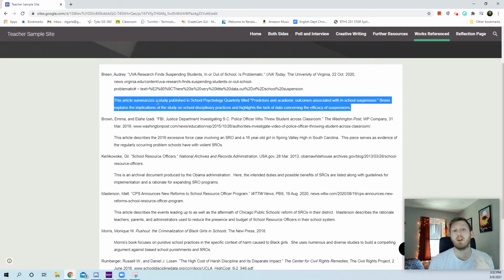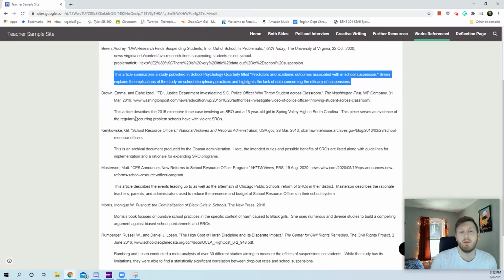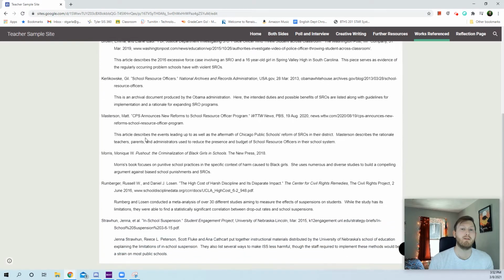So, if you notice, all of my annotations are 2 sentences long. The first sentence is just a summary of the piece. So, the first sentence says what the specific article, book, resource is about. And then the second sentence explains how I intend on using it in my written portion on the both sides page. As you go through, however many sources you have, you'll also have a 2-sentence annotation that follows.